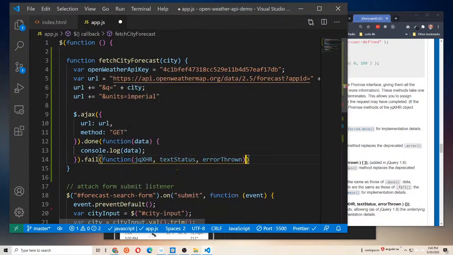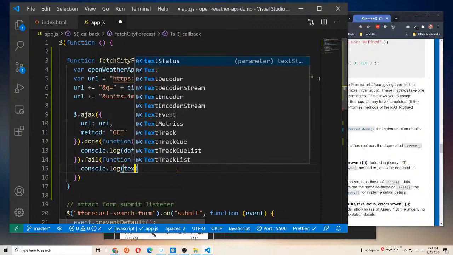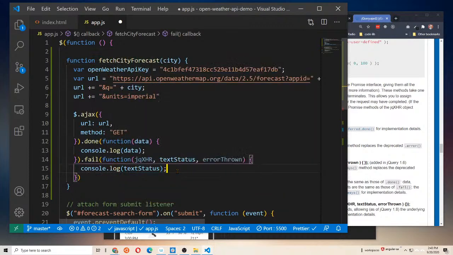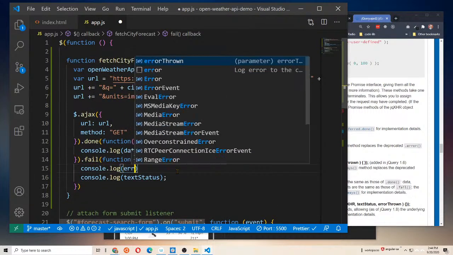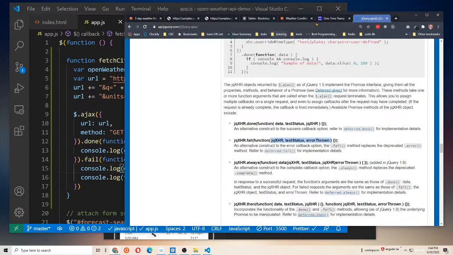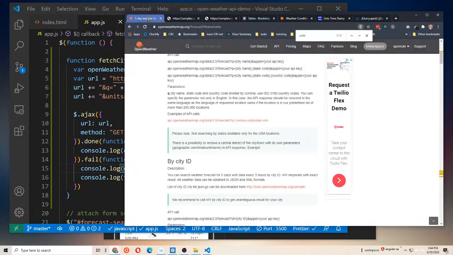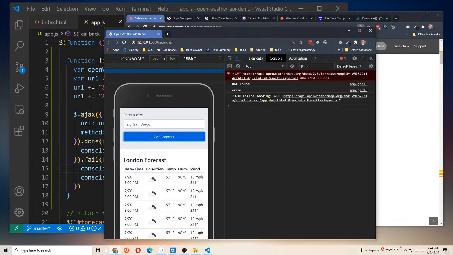All right, there we go. It's console.log text status. The bottom, and purposefully misfire here. All right, so I get not found error.